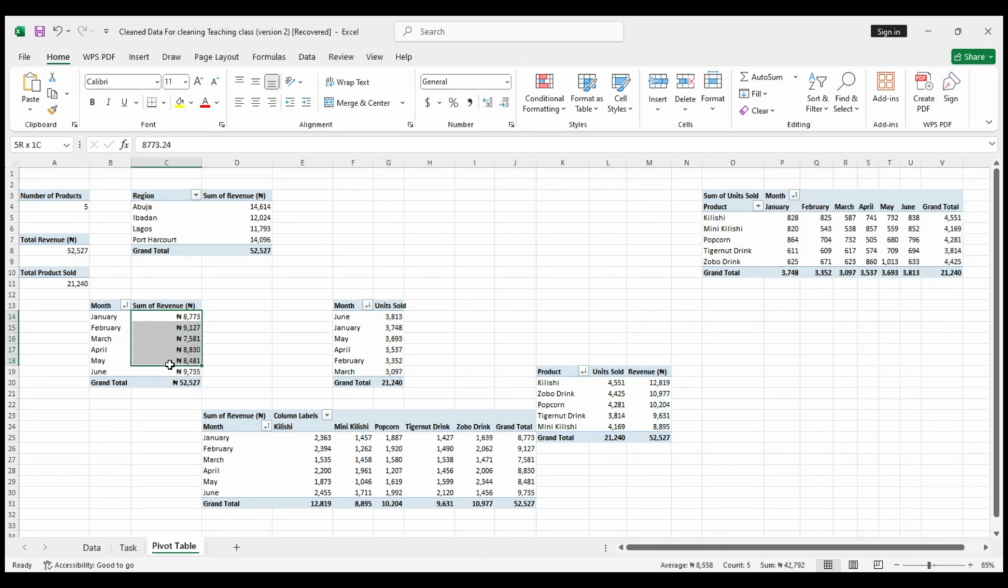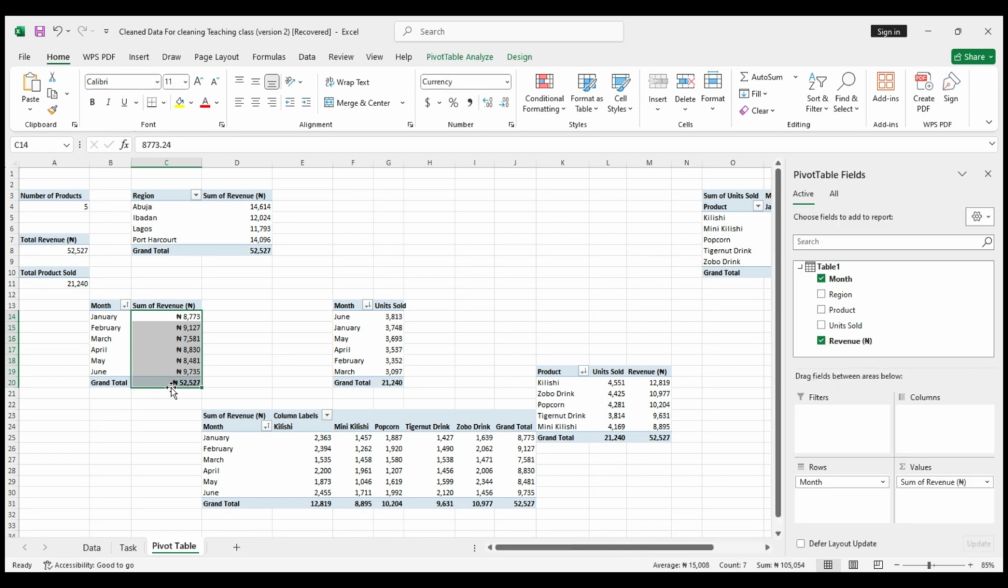Now let me quickly teach you something. When you format your table like this, you can actually format.